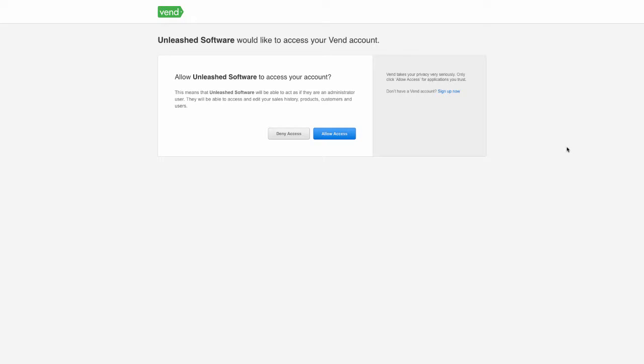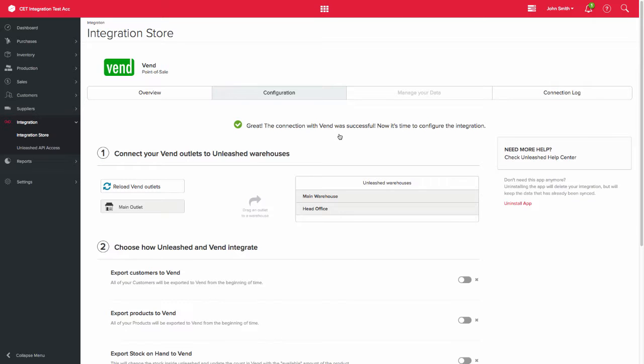You will then get a prompt in Vend to allow Unleashed to access your account. Click on Allow Access. You should then see a message in Unleashed to confirm that your Vend connection has been successful. The next part of the integration requires you to assign your Vend outlets to an Unleashed warehouse.